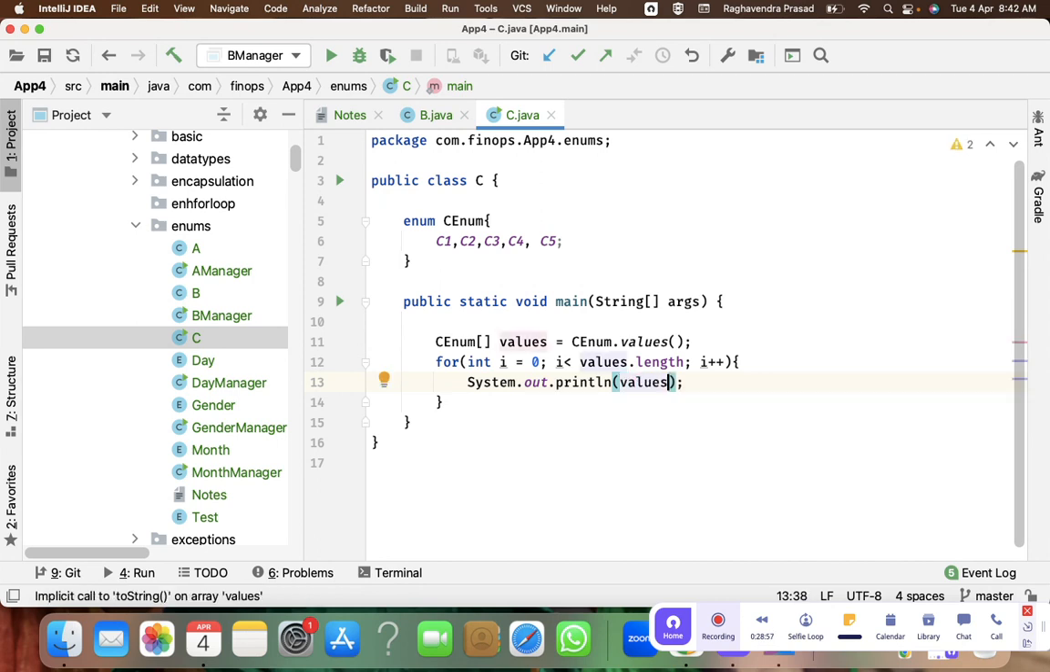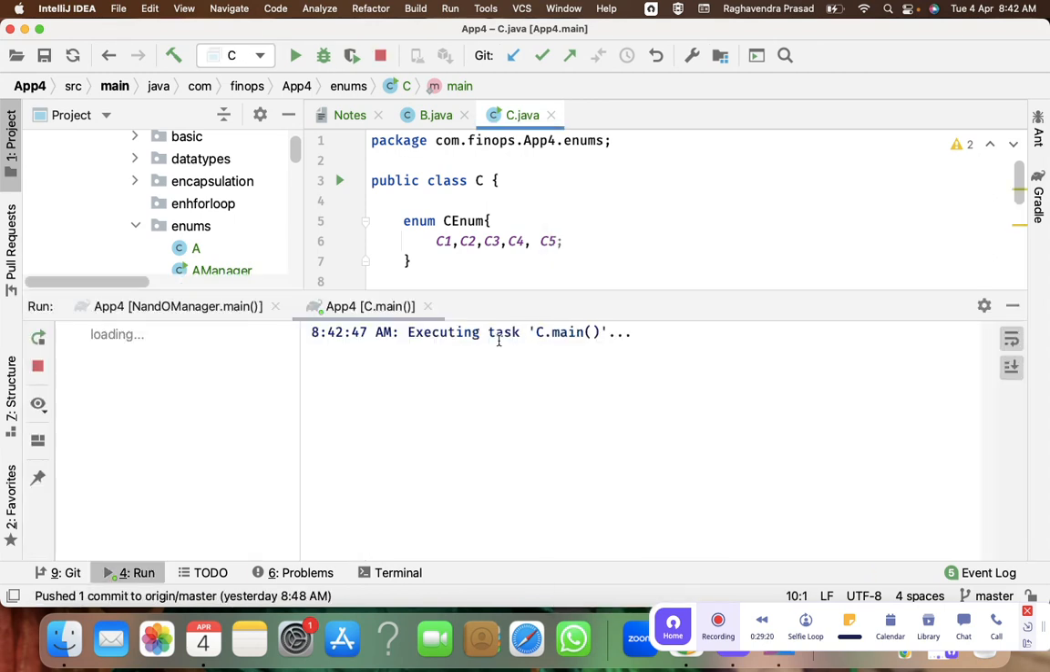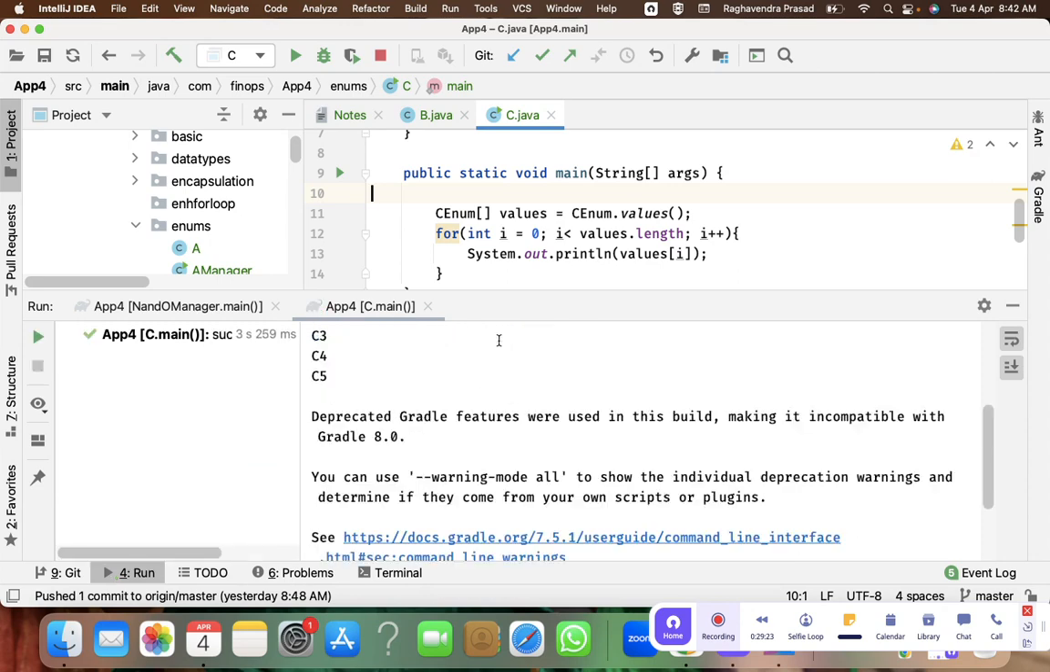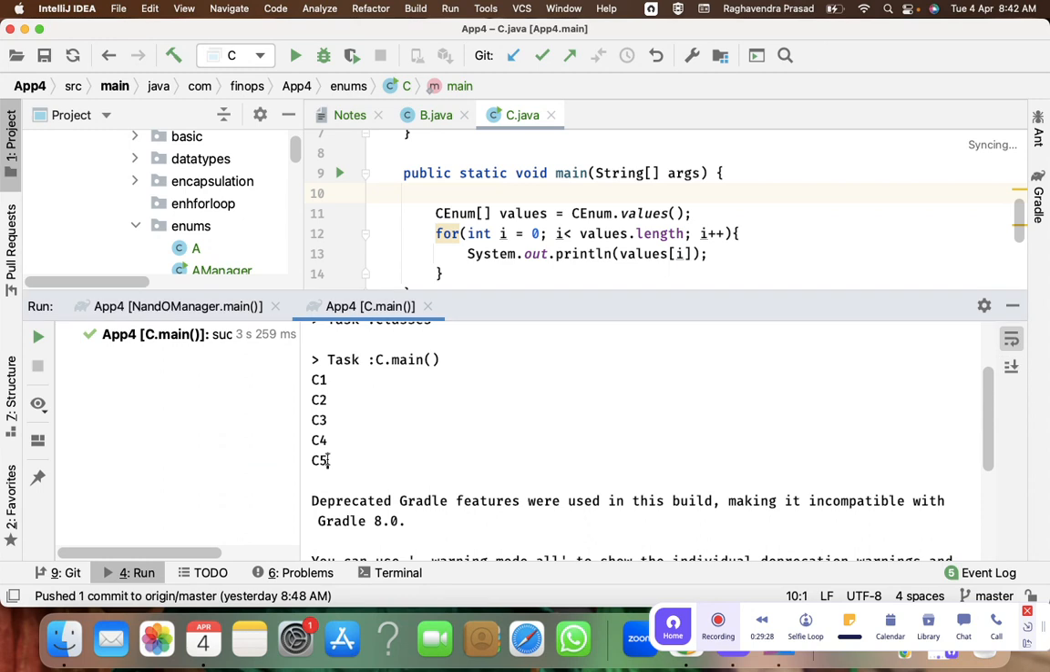Value of i is how we specify. When i is 0, value of 0 is C1. Second, value of 1 is C2. Next, value of 2 is C3. Next, value of 3 is C4. Next, value of 4 is C5. C1, C2, C3, C4, C5.